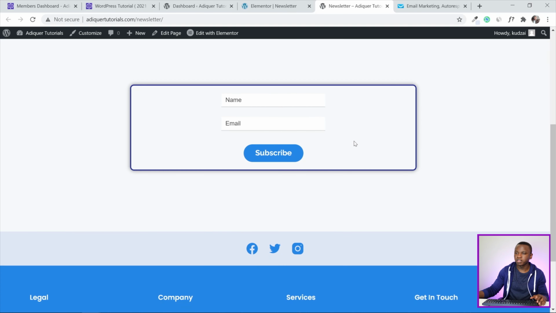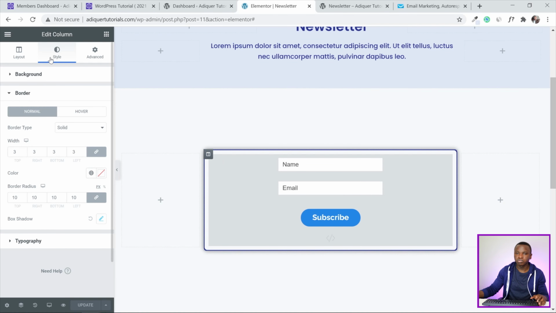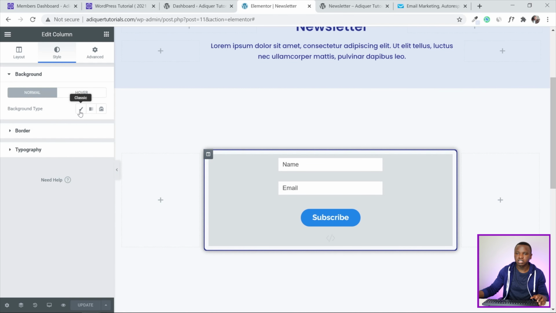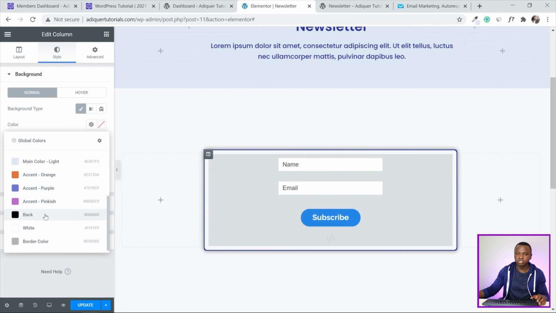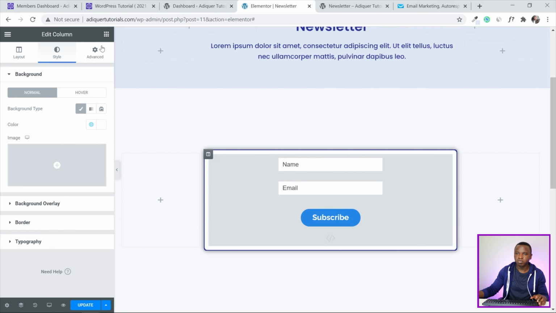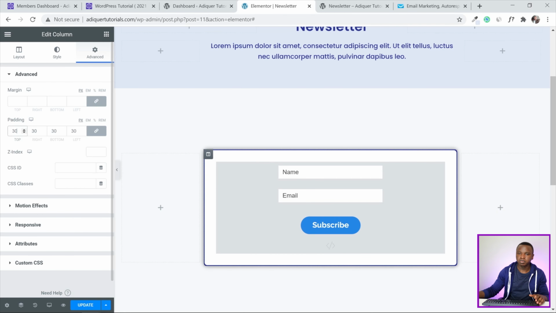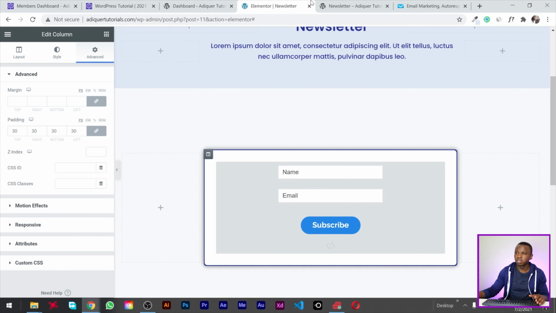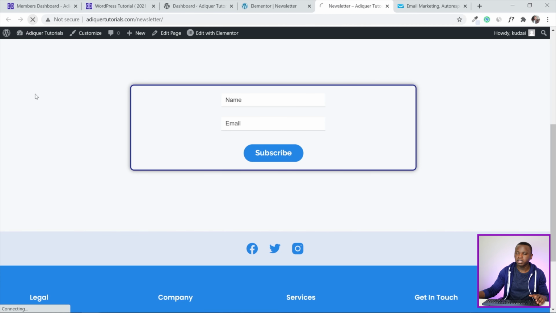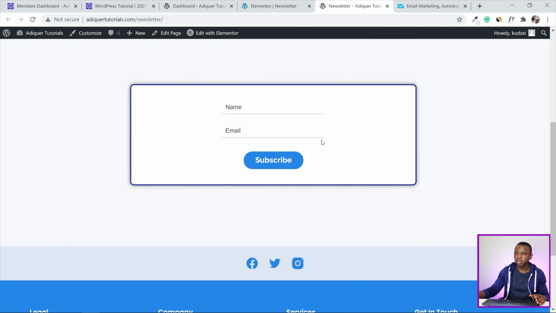So now I want to make this background a bit white, and I want to add more padding inside this section. So I'm just going to go to this background and change this from classic to just white. And I'm going to add some padding around these sections of, let's say, 30 pixels padding. Then I'm going to say update. And if I go back to my newsletter page, it now stands out a little bit.